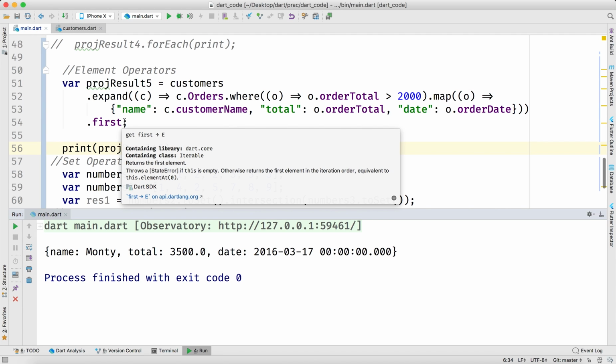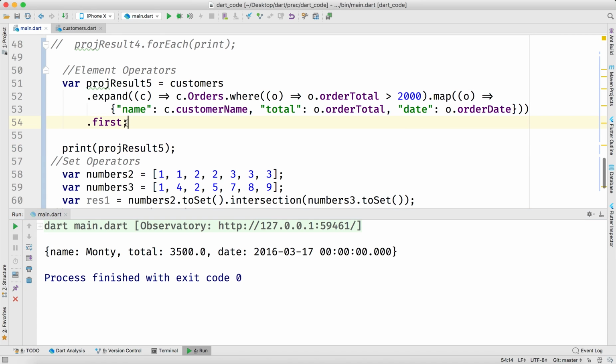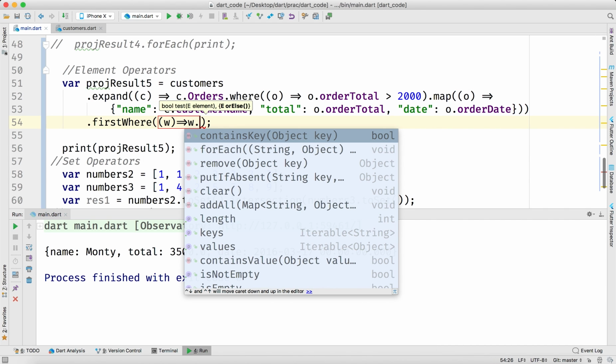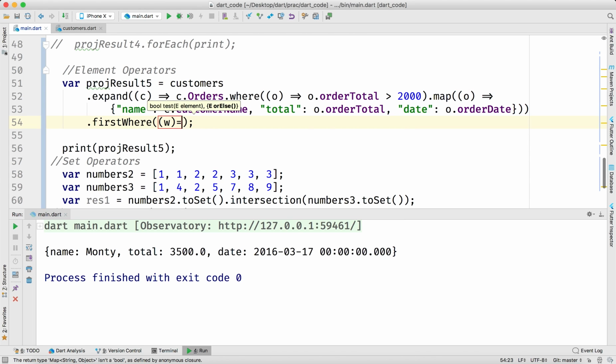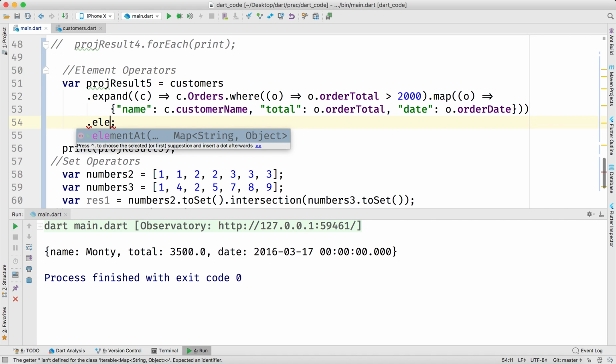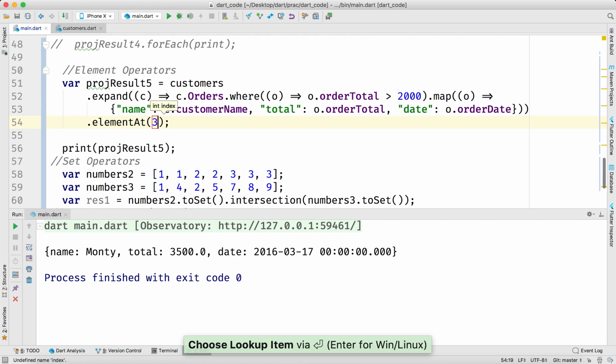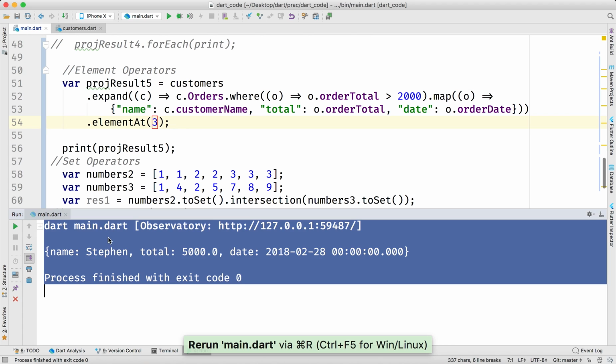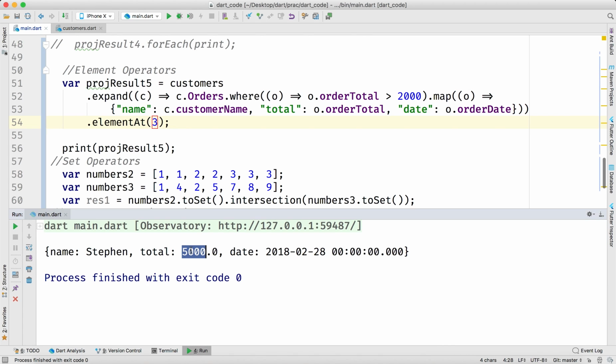Where you can have something called first. And then again you can have something called, let's say, first where as well, where you can also specify one more condition. Because we have a map, then again, if you want, you can perform any operation here. And then we can have something called element at, where you can also specify the index. Suppose I want the item which is on index 3, then you can see we have this item Stephen, whose order is greater than 2000. And this is how you can use this element operator.